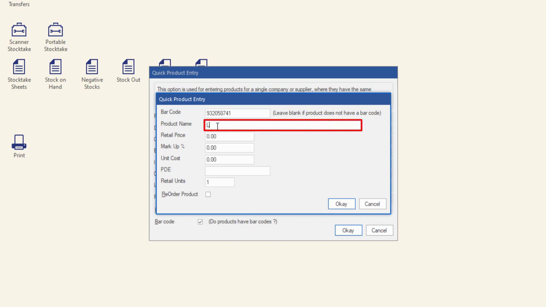Enter the product name. Enter the retail price and unit cost. Enter the product's PDE. Enter the retail units if required. To mark the product as stocked, check the Reorder Product checkbox. Then click OK or press Enter.